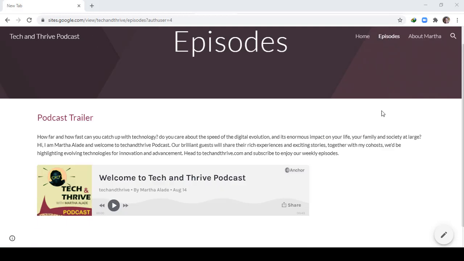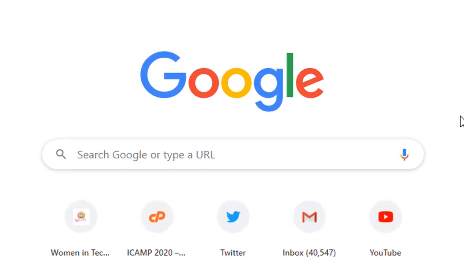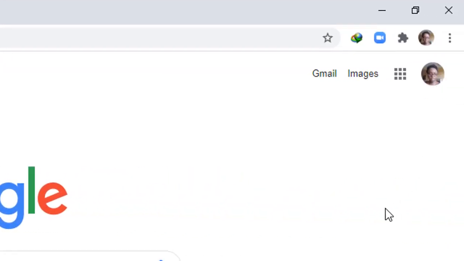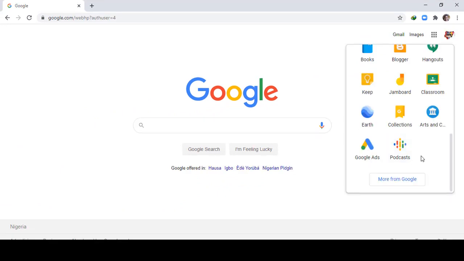Let's get started. The first thing to do when designing a website is to ensure that you have a plan for your website. To design a website using Google Sites, go to google.com, ensure that you are logged on, then click on this Google Apps icon and open Sites. If you don't find the Sites icon from the list, just click More from Google.